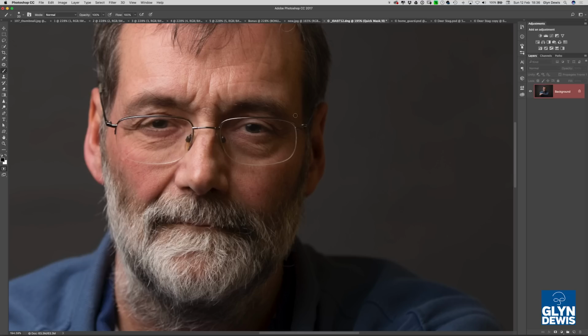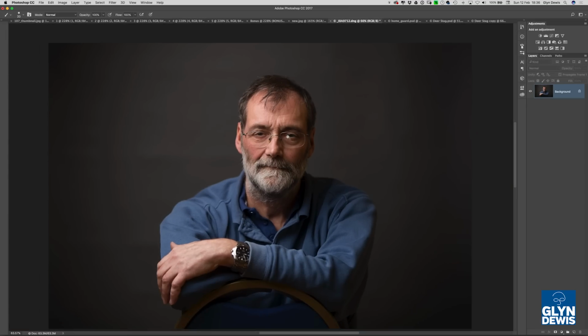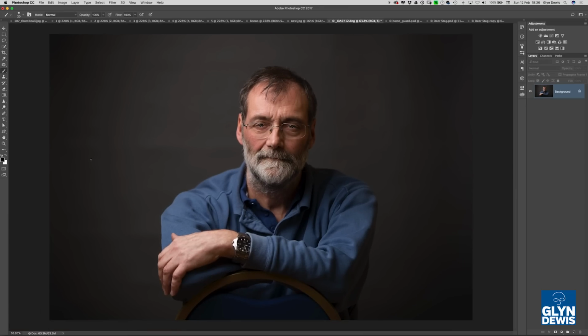So from now on, whenever we use Quick Mask, we paint and we see this red overlay just as before. So I just paint this other eye in. We then come out of Quick Mask by pressing Q. We see the marching ants. However, this time when we zoom out, the marching ants are nowhere else other than around the eyes. So we've now got it set up so that when we use Quick Mask, where we paint is where we want to have selected.